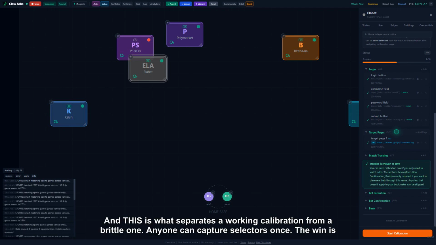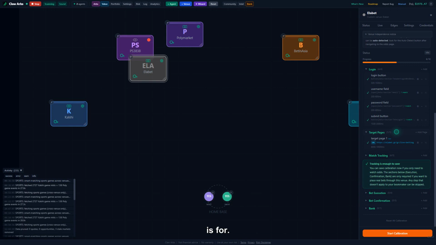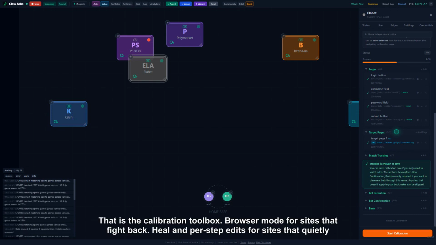And this is what separates a working calibration from a brittle one. Anyone can capture selectors once. The win is staying calibrated for months while the bookmaker quietly redesigns their site 3 times. That is what the toolbox is for. That is the calibration toolbox.